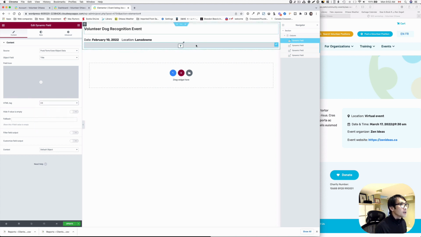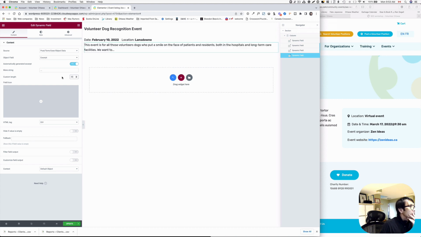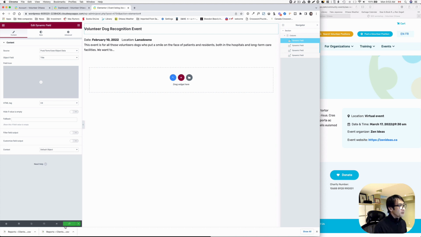Okay, so this. How come it doesn't show up? Let me just check the excerpt. Oh, maybe here the custom length is 0, maybe 10, and automatically generate excerpt. Oh, maybe here we go. Okay, maybe increase that, maybe 30 words. Okay, so that should be good. All right, just hit update.